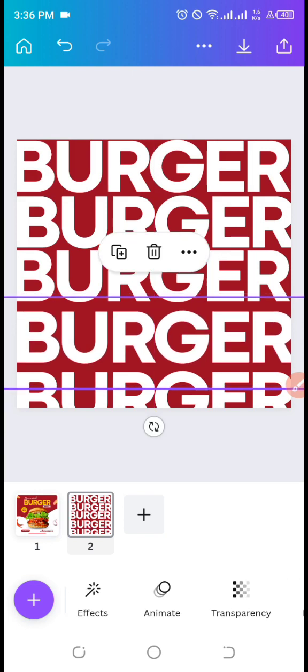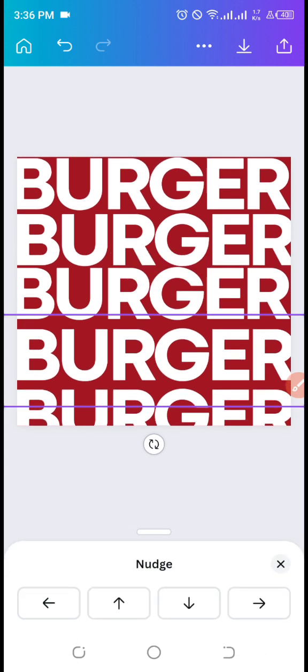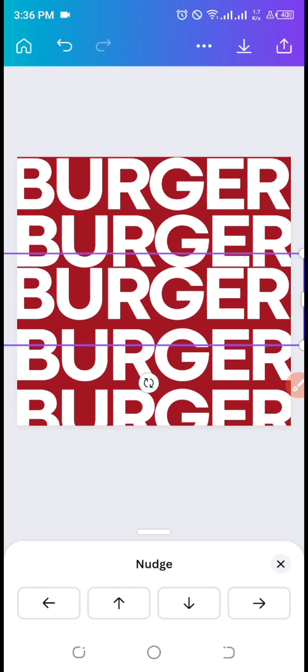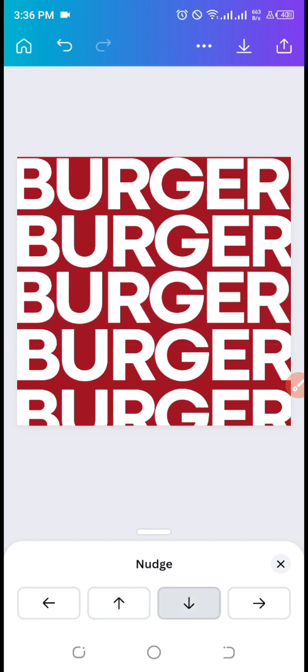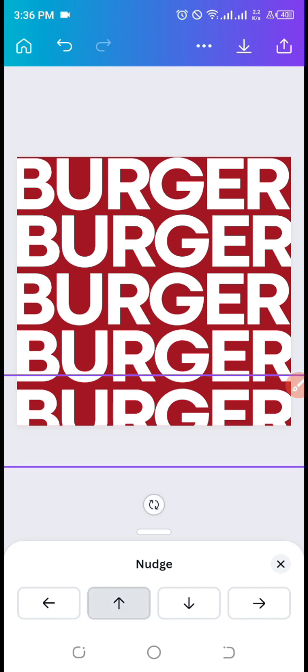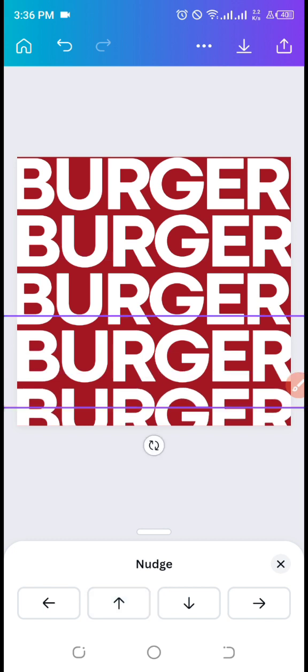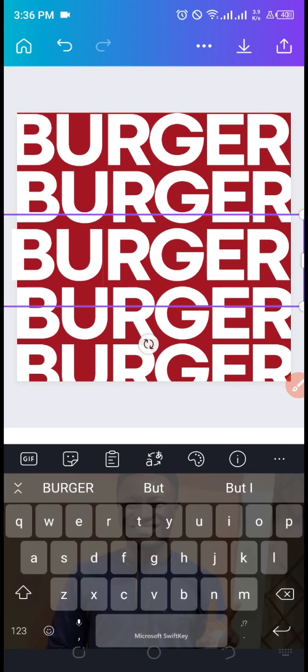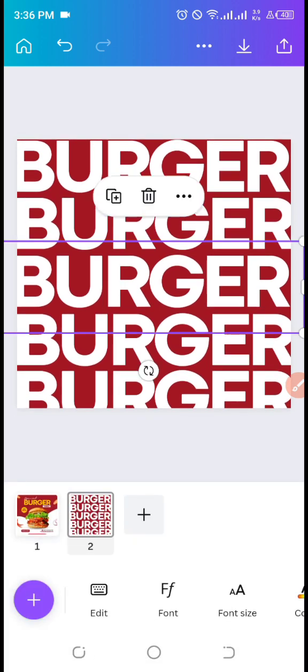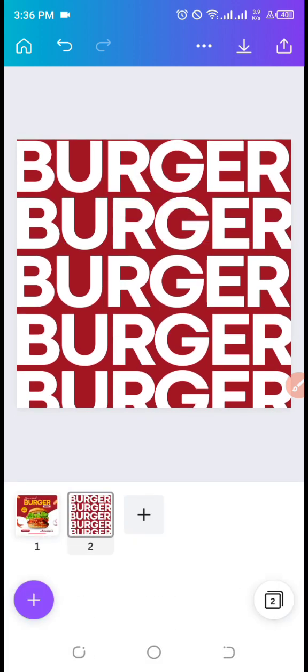Now let's nudge this. Just when you scroll, you'll see nudge. When you click on nudge and you select any element, you can space that element evenly, or you can take it through very minute measurement from others. You can just adjust it. So instead of dragging, you can use nudge. Nudge helps you do a very great work.